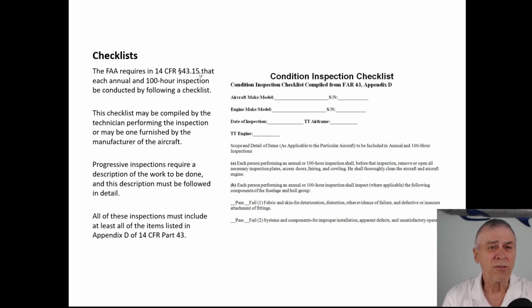So, section 15 of FAR 43 requires that each annual or 100-hour inspection be conducted by following a checklist. The checklist may be compiled by the technician performing the inspection, or it might be one furnished by the manufacturer of the aircraft. And sometimes it's a combination. You take what's been furnished by the manufacturer, and over time, your maintenance facility will usually expand on it, or at least clarify a little bit of what they're looking for.